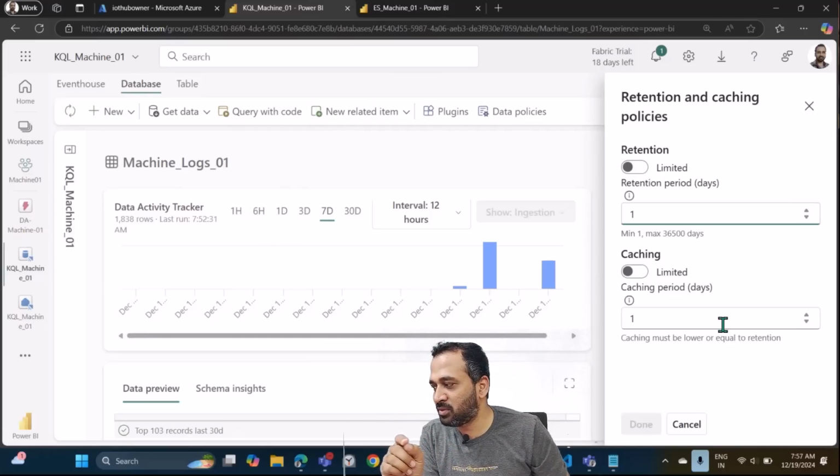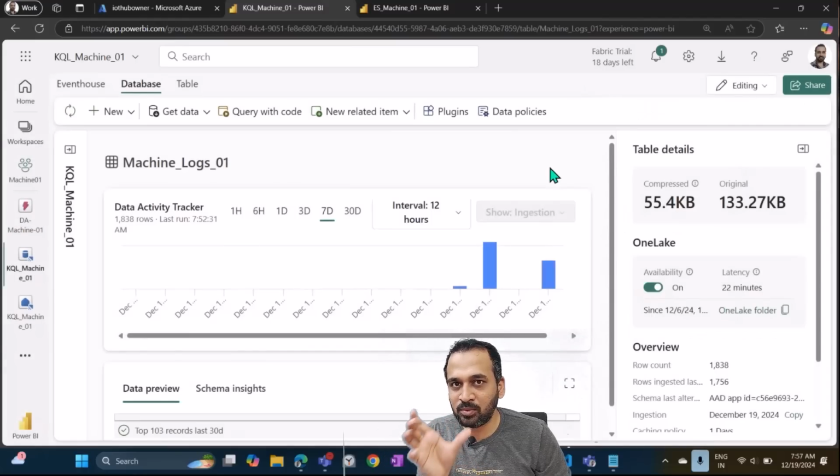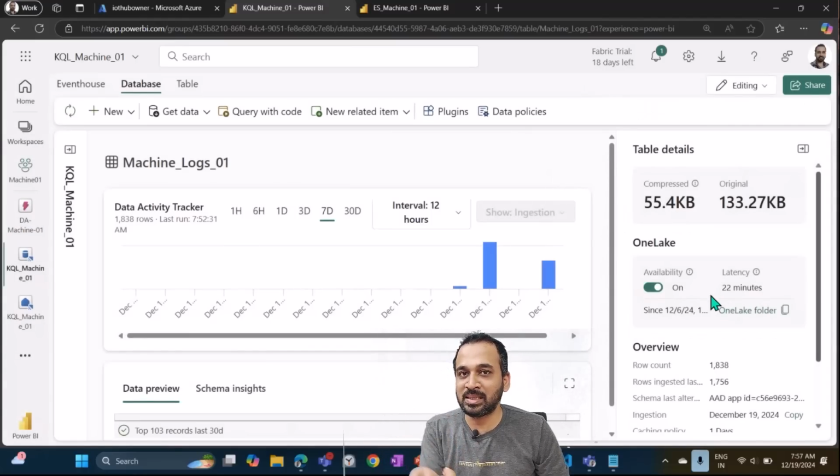Even the Lakehouse option which we have seen here is only applicable during this retention period. It's not going to be available after the retention period. So if you need that, you need to build a separate mechanism, which I will talk about in a future video.